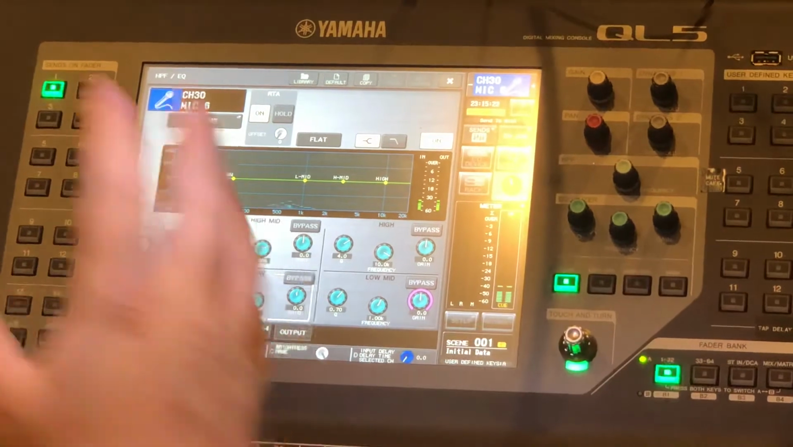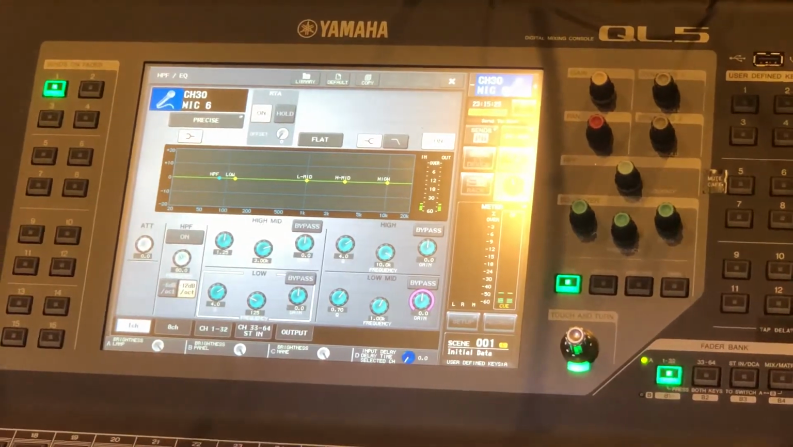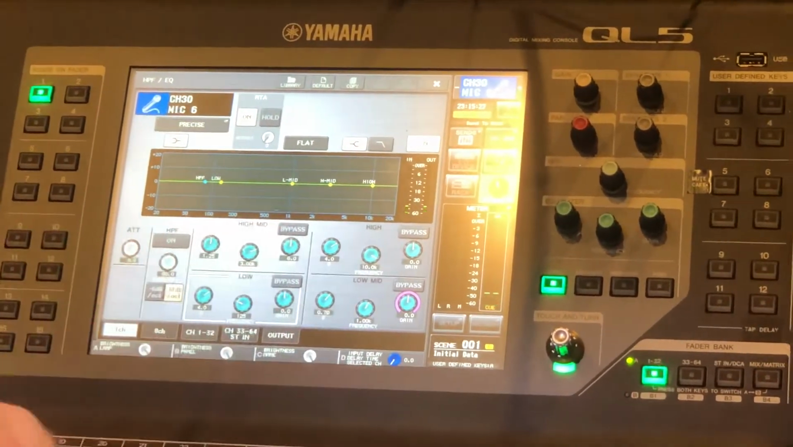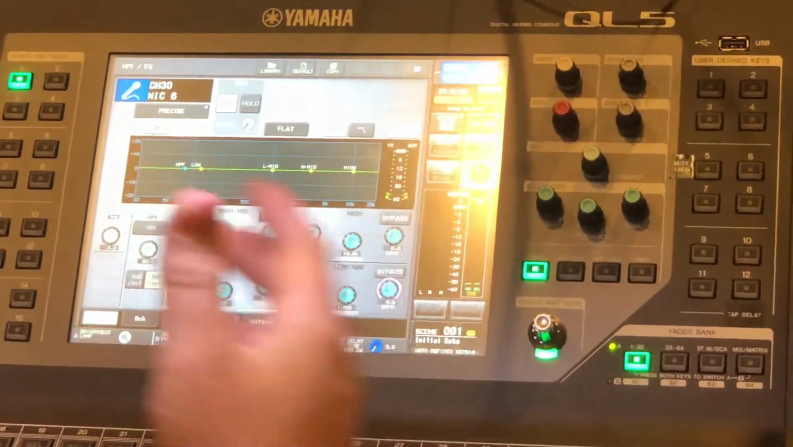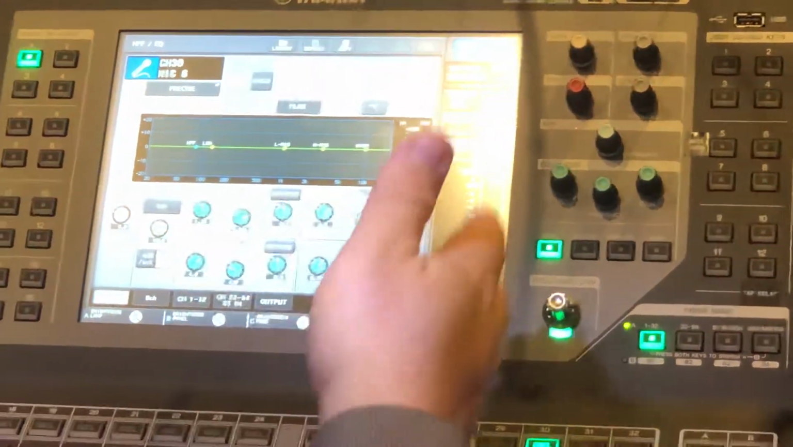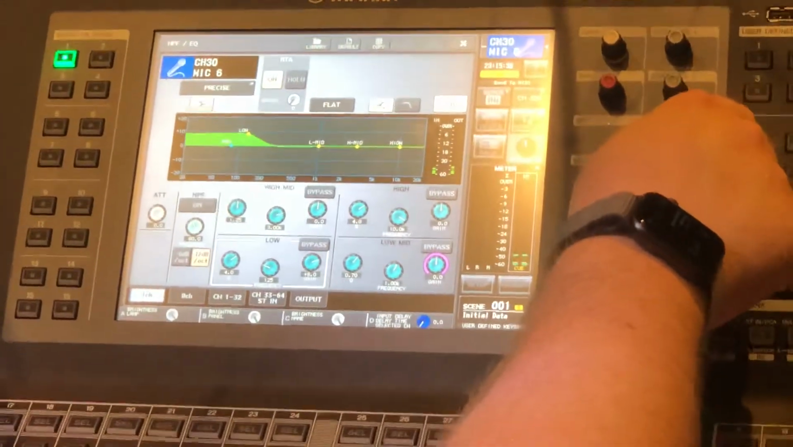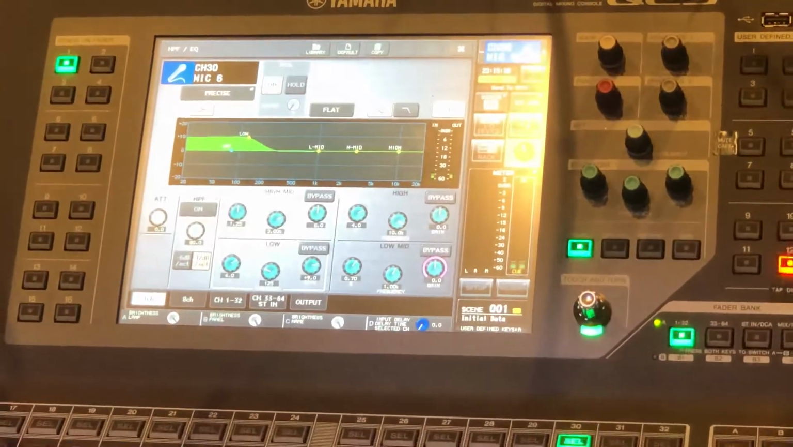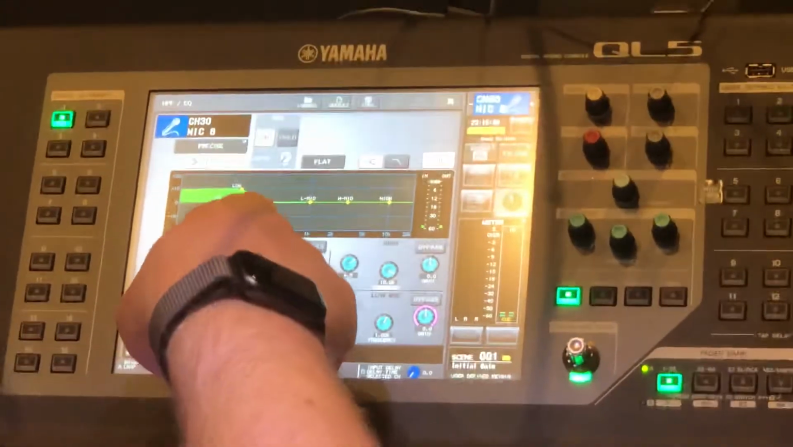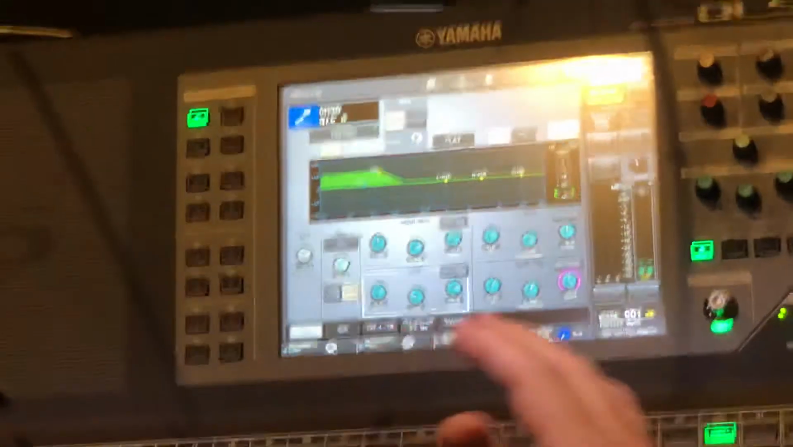So by default on this console, it boots up with the low and the high both set as shelves. So rather than a parametric band, this is going to be a shelf. So if I'm on the low, it's a low shelf. If I'm on the high, it's a high shelf. So I'm just going to show you what a low shelf looks like. That's what a low shelf looks like. You'll see that rather than having a parametric bell shape and only picking up kind of one frequency and the frequencies around it, a shelf is going to boost everything.